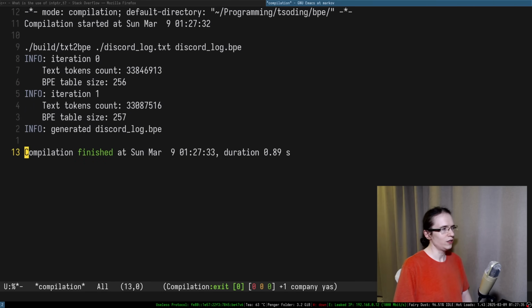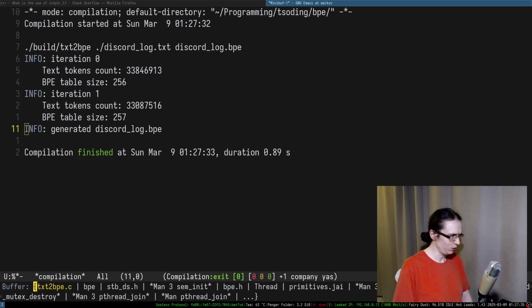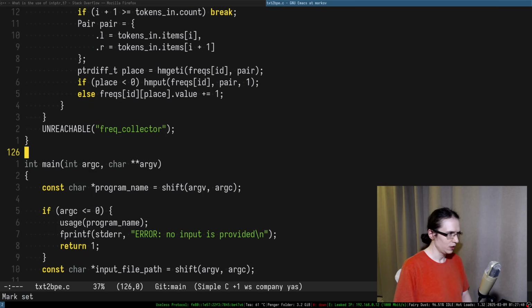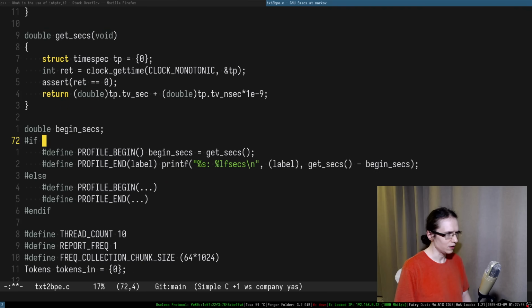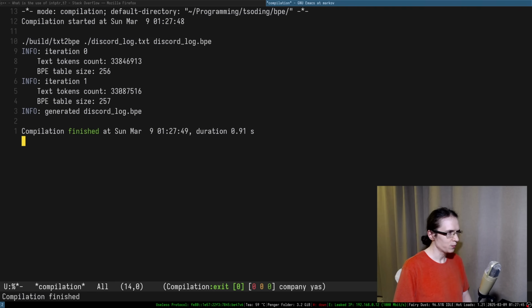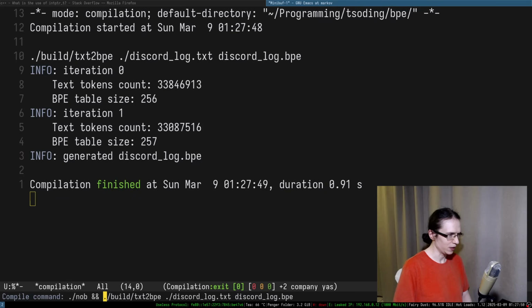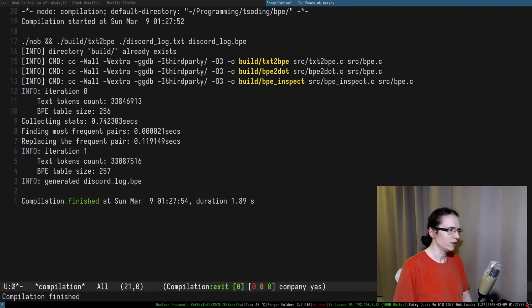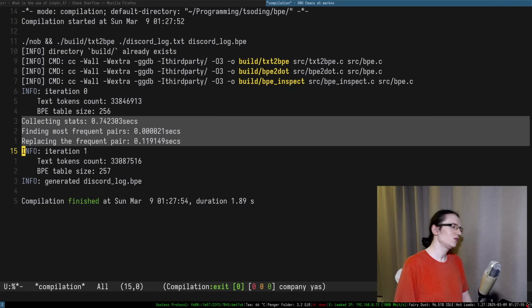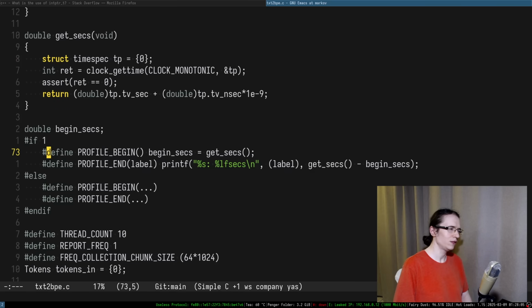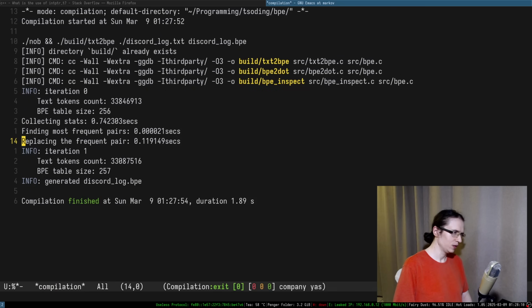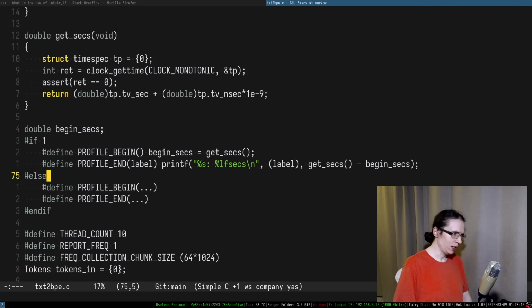One iteration, and it was relatively fast. I don't have profiling enabled though, so let's enable the profiling. Profile begin. Let's enable the whole thing. There we go. That didn't work because I didn't recompile. All right, let's go. Okay, that's cool. So, collecting stats. I don't like how it is formatted. I really don't like how it is formatted. Maybe it's probably fine.